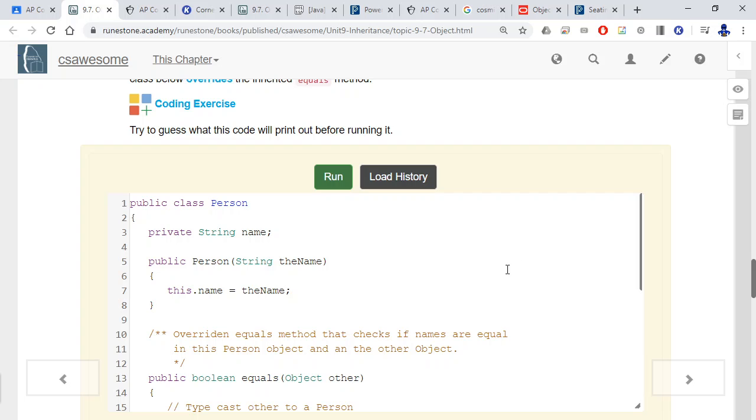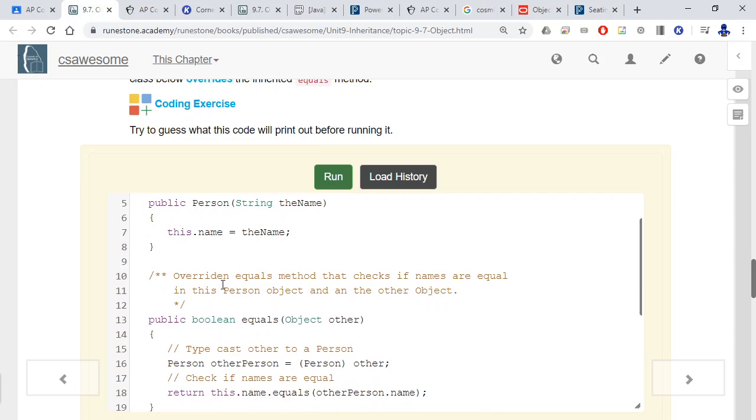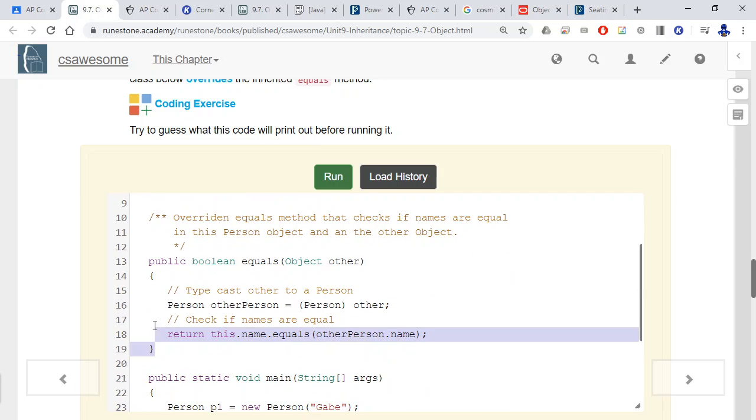The person class below overrides the inherited equals method. Let's check it out. So a person, remember, just has a name. So for two people to be equal, they must have the same name. Look at their equals method. I'm just going to let you read it for a second.